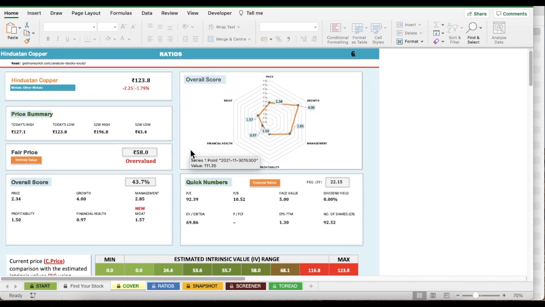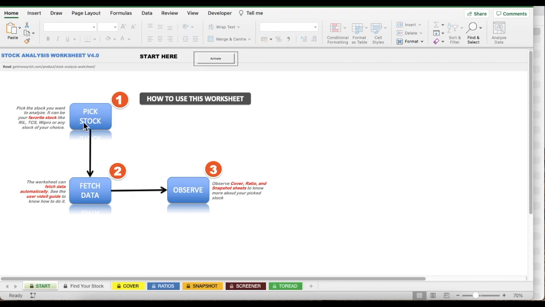So this is the first step. What we have done, we have picked the stock Hindustan Copper. We have fetched the data for Hindustan Copper, and now the third step is to observe the reports. So where are the reports? The reports are here in the cover sheet.